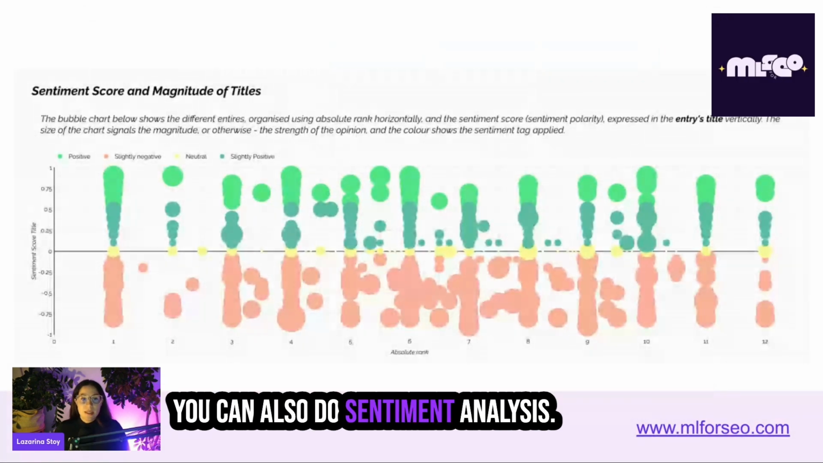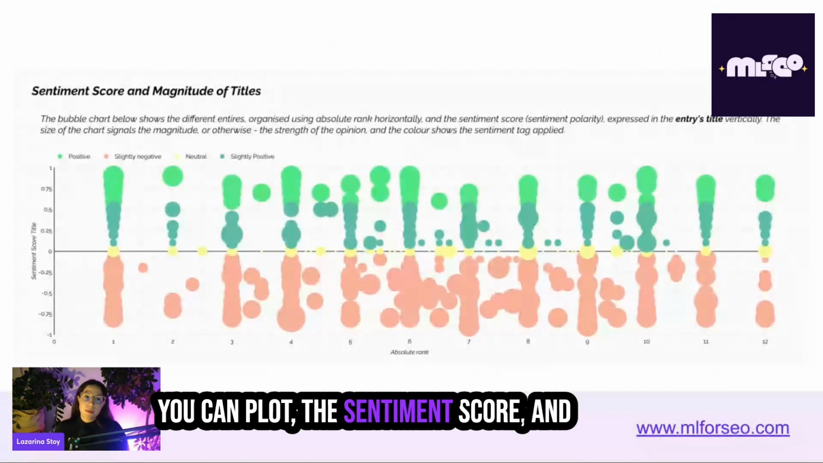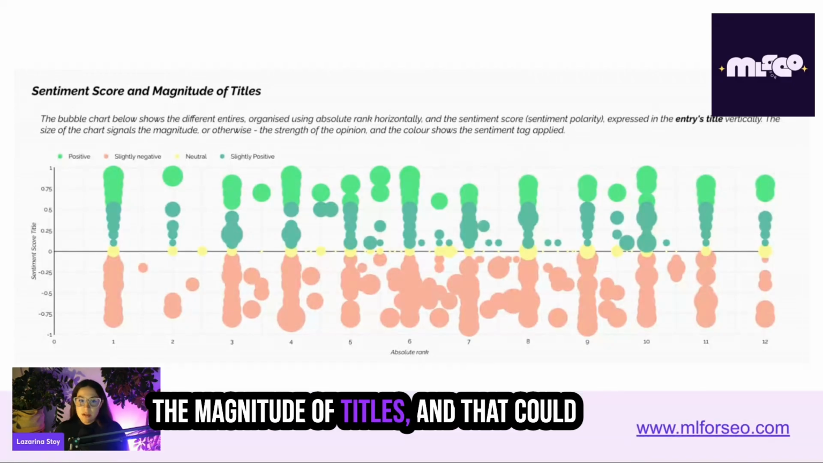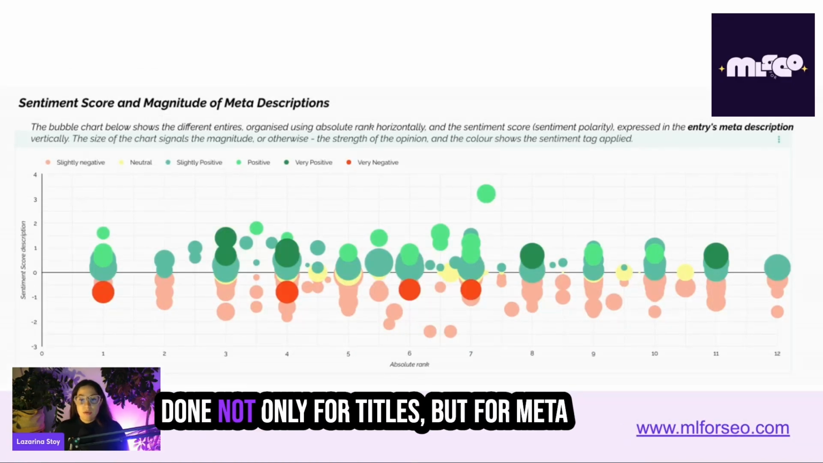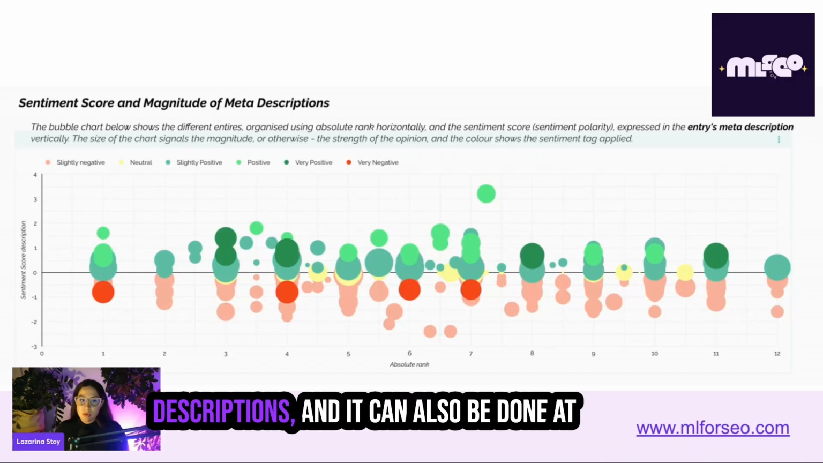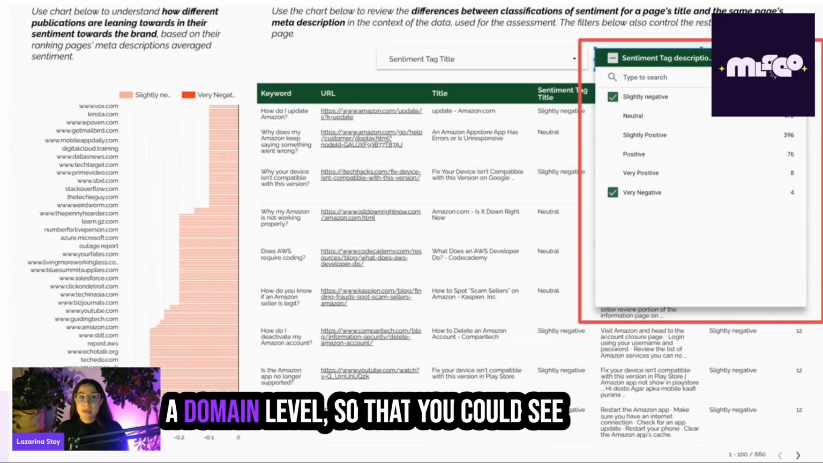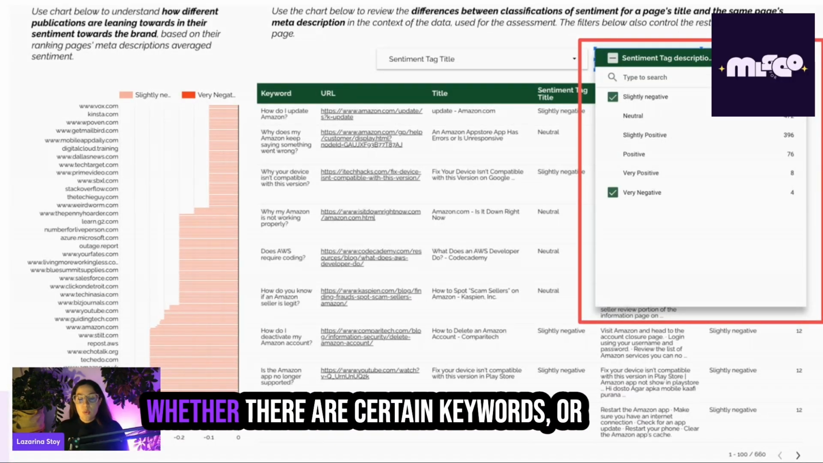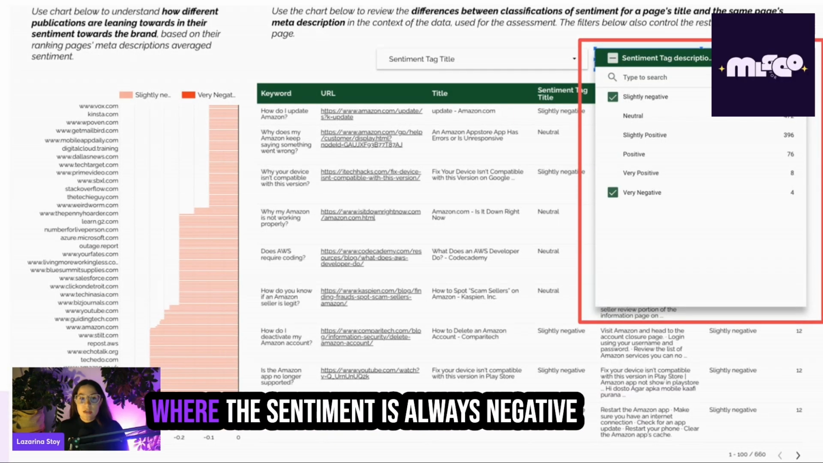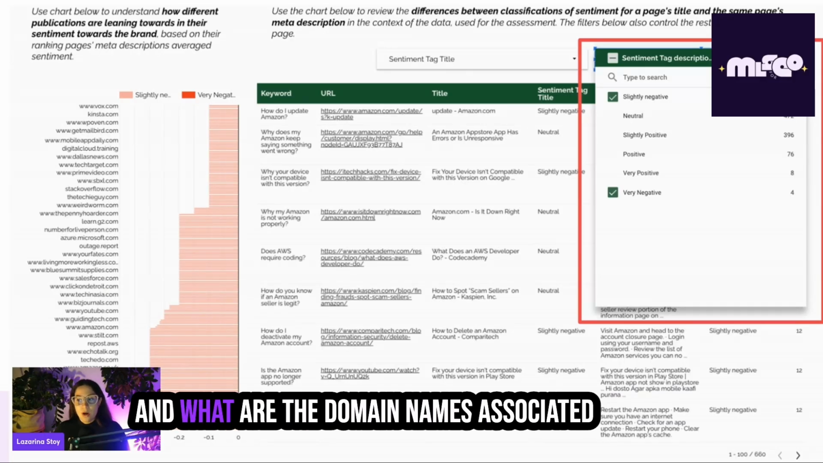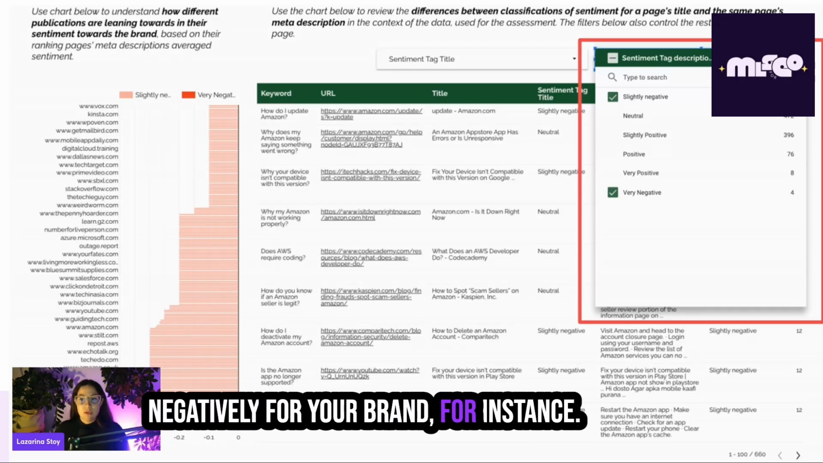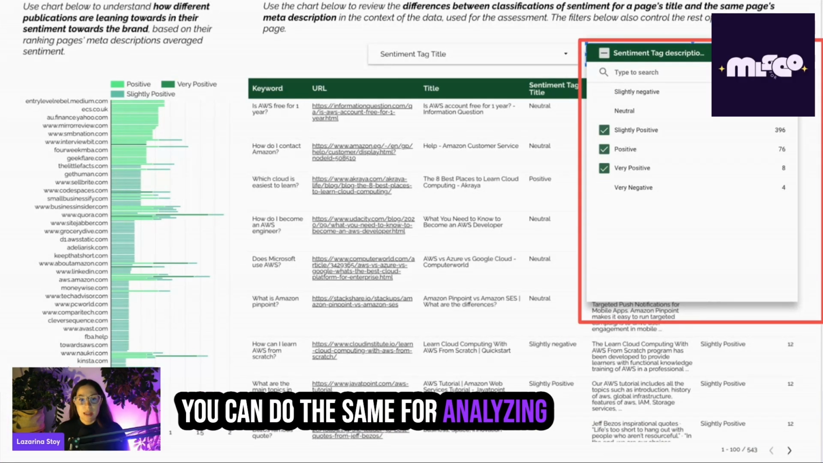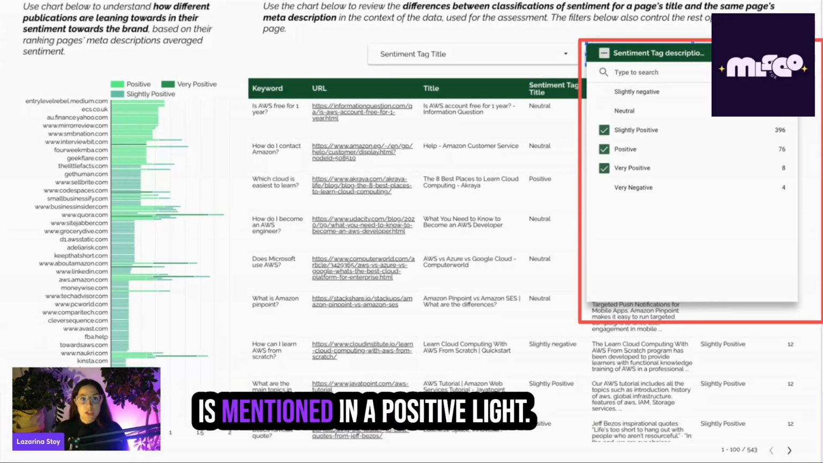You can also do sentiment analysis. You can plot the sentiment score and the magnitude of titles, and that could be on an entity level, but it can also be done not only for titles, but for meta descriptions, and it can also be done at a domain level, so that you could see whether there are certain keywords where the sentiment is always negative and what are the domain names associated with the keywords that always publish negatively for your brand, for instance. You can do the same for analyzing the keywords where your brand is mentioned in a positive light.